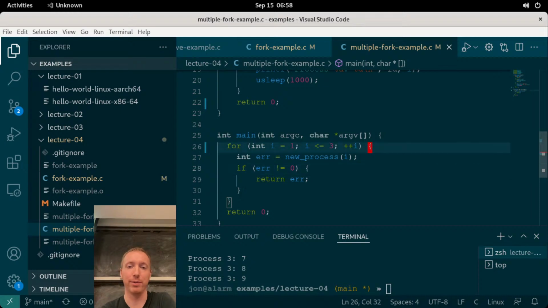So the child also returns from new process, comes through, goes into the loop, and now there are 2 processes that are about to execute new process with I equals 2, right? So now that happens, and they create 2 new processes, and then you grow exponentially, right? So that's why I put an exit there, because I wanted to be sure to kill the new process immediately so it didn't go out of control.